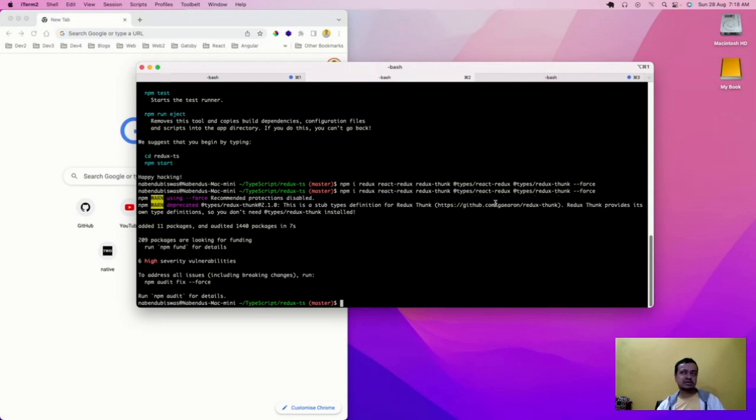Types are sometimes required. Sometimes these third-party libraries are not written in TypeScript, so this @types is required. So we have added this @types. Now let's get started, and we'll open this with VS Code.